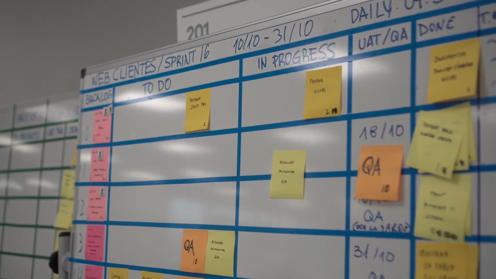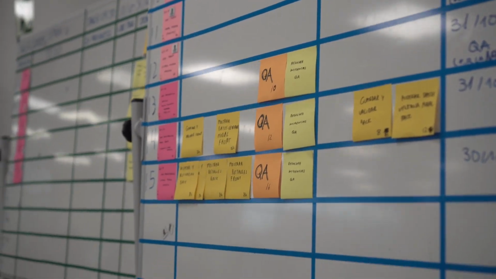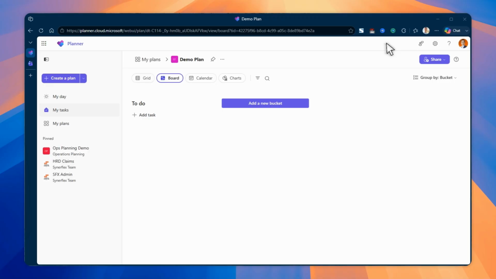I stopped tracking my project in Excel and moved everything to Planner. Let me show you how. So right now, this is Microsoft Planner. Okay, so this is one of my plans, already created earlier. Let me show you how to create the plan.